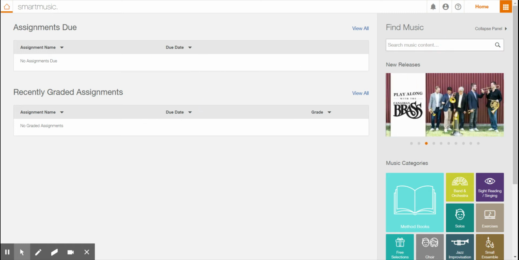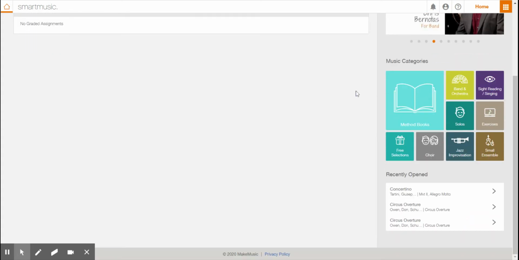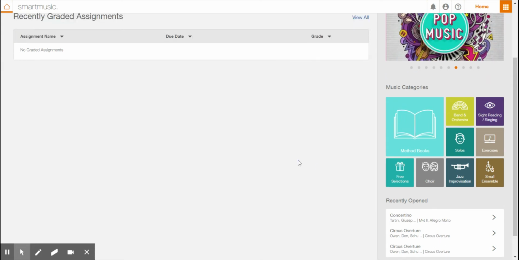Over here, you could just search right here for music, but it'll be easier to start down here. Now, I've already been searching for some music here, so it'll show the recently opened, and here are some of the things that I've been looking at, and you can go right back to it.